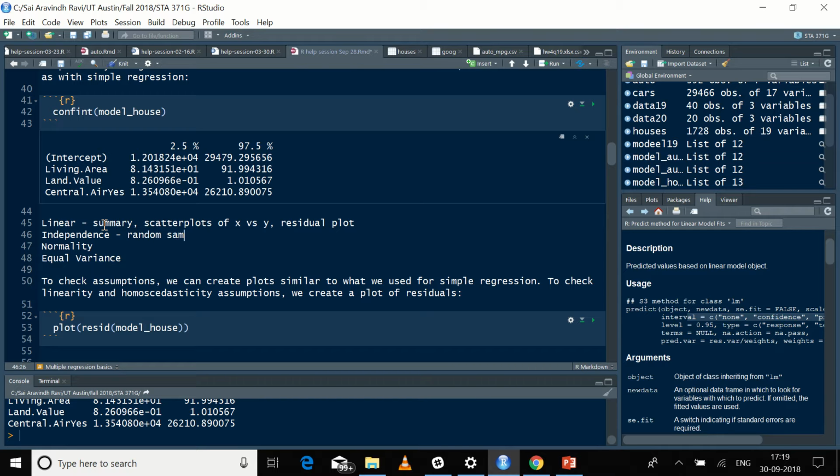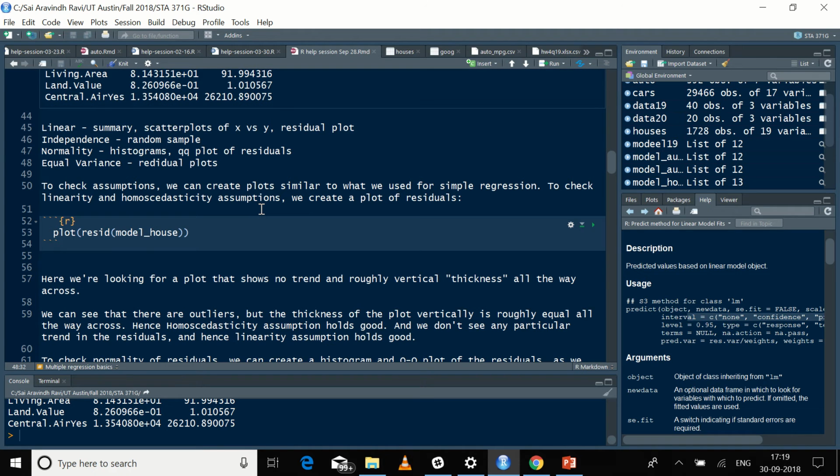Normality can be looked at using histograms or QQ plot of residuals. Equivariance can be seen by looking at the residual plots. Alright, now that I've outlined what needs to be looked at for each of these assumptions, let's go ahead and check for equivariance and linearity.